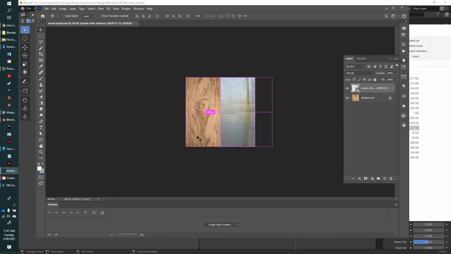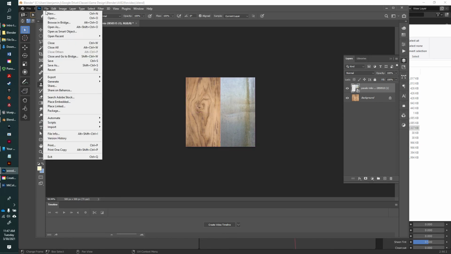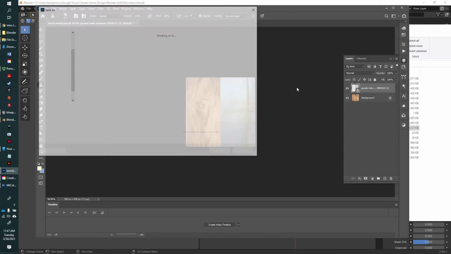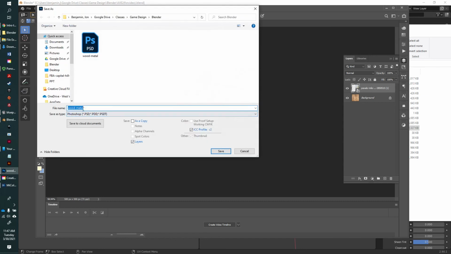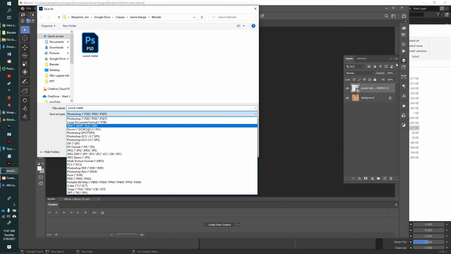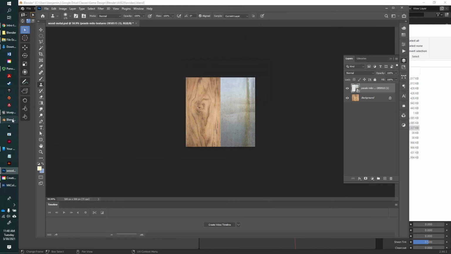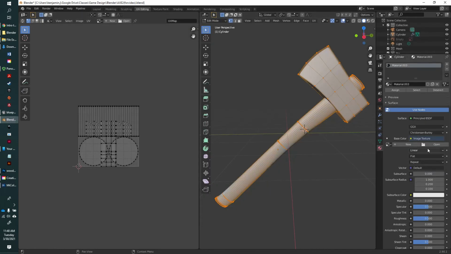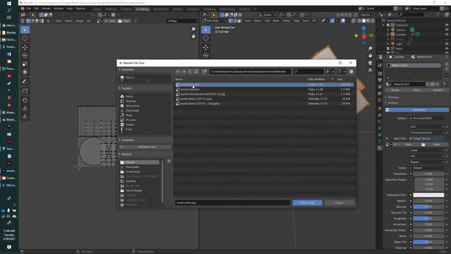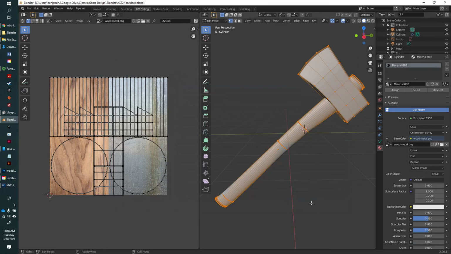Let's go ahead and save that. File, save as. I'm going to call it wood metal, and I want to save it as a PNG. Then back in Blender, I'm going to import this image texture. I'm going to say open, and I've got this wood metal PNG here, and there it is. It's sort of split up.